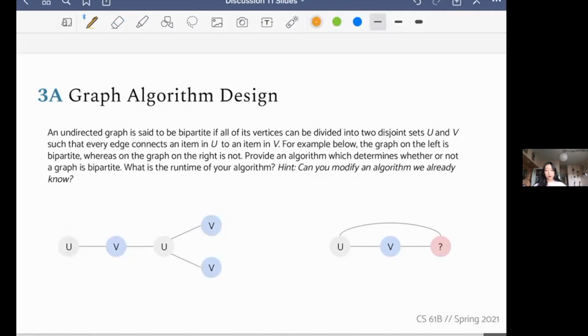And so in these examples, the graph on the left is bipartite, right? Because we can color the graph in an every-other fashion. But for the graph on the right, we can't. If we said this node was in set U, then this is not every other because we're connecting two things in set U. In other words, this edge is breaking the rule that it connects an item in U to an item in V. And if we said this node was in V, then that violates it here, because we're connecting a V to a V. And so this graph can't be colored every other, or it's not bipartite.